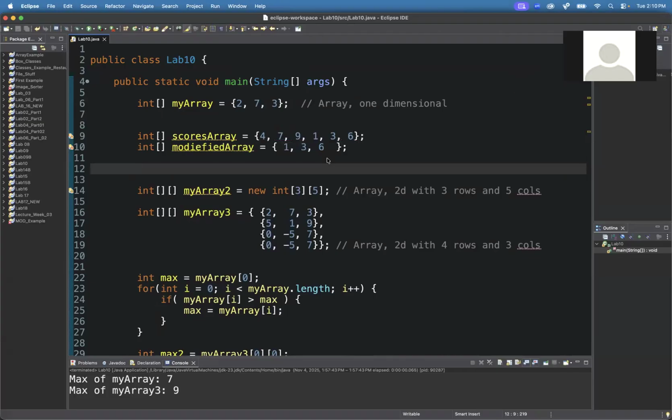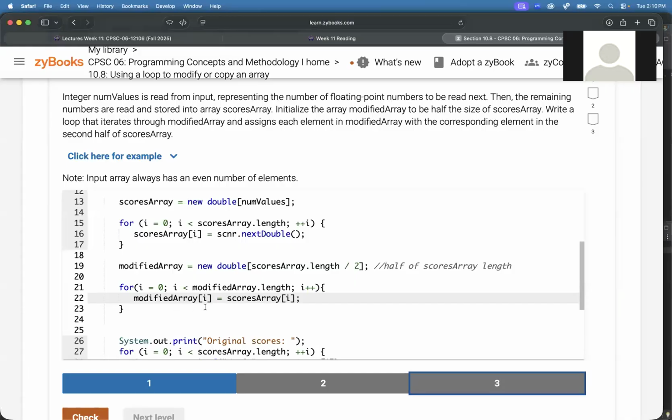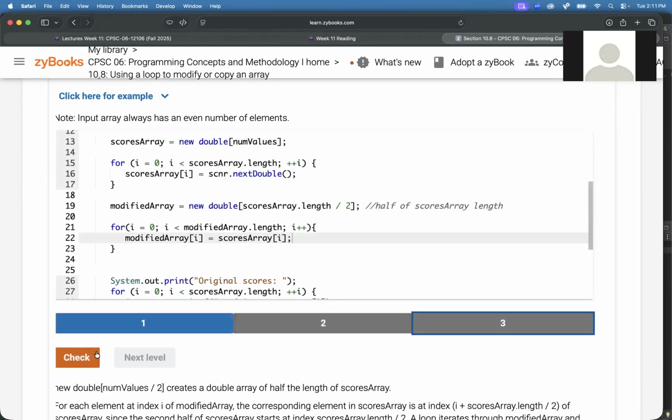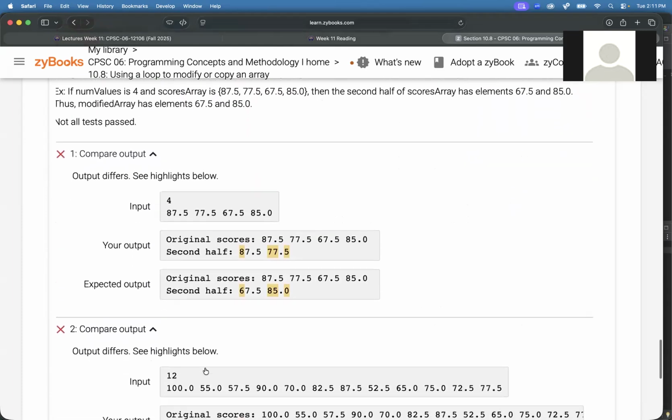And if I write my code the way I just did, modified array i equals scores array i, then I'm copying the first half, right? Because I'm copying entry 0 into entry 0. So when I run this, it's definitely going to be wrong because I'm copying the first half of the array, not the second half. You'll see here on this one, 87.5, 77.5, 67.5, 85. And the second half of the array was supposed to be these two numbers, but I accidentally copied the first two numbers instead. So what do you have to do about that?